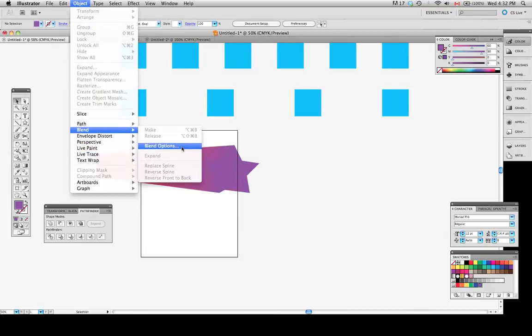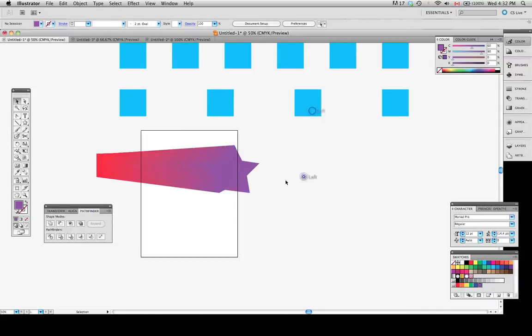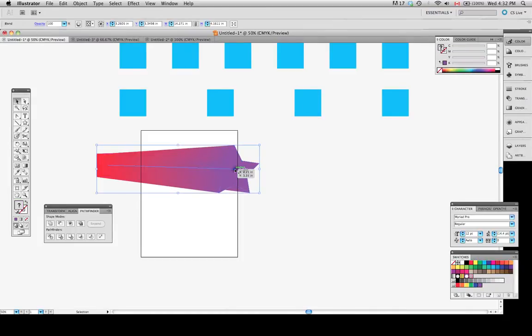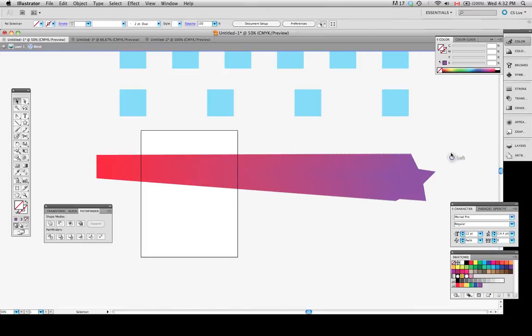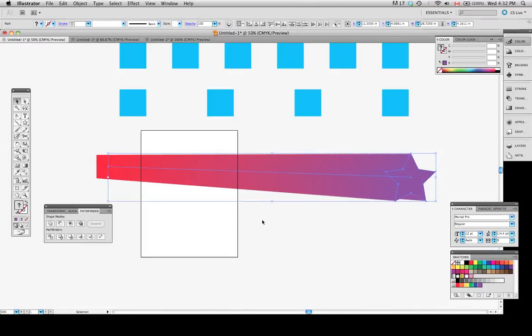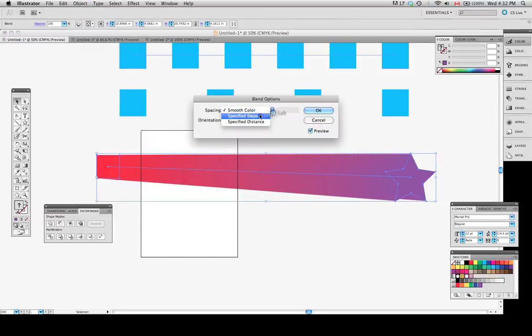Let's see if I was right. Blend options? No, it drew 8. Close enough. But let's say I want 3 steps, okay? And then we drag that out, and it totally did not obey me. Hold up. Object, blend options, steps. Yeah, 254 steps. So let's say I want 3.